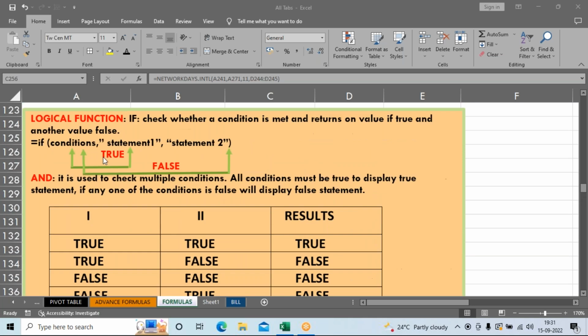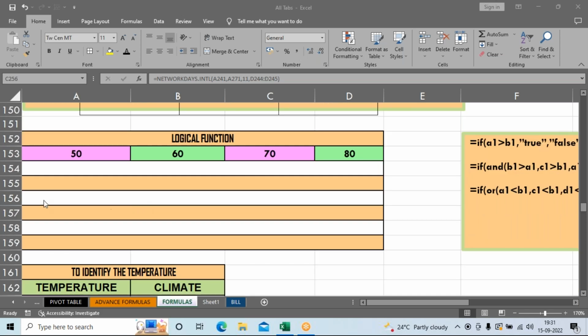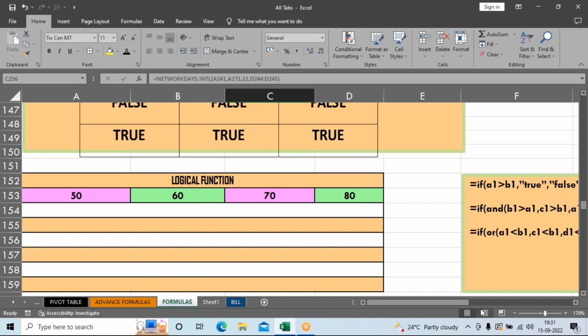So if you understood this, then we can go for this one. The example I'll give you is 50, 60, 70, 80. Here I am comparing 50 to 60, which value is greater. Comparing 60 to 70, the 70 value is greater. Comparing 60 with 80, the 80 value is greater, and 60 is lesser. Like that, I'm comparing and finding out the results. Okay. See here what I'm doing. Here the formula has been given.